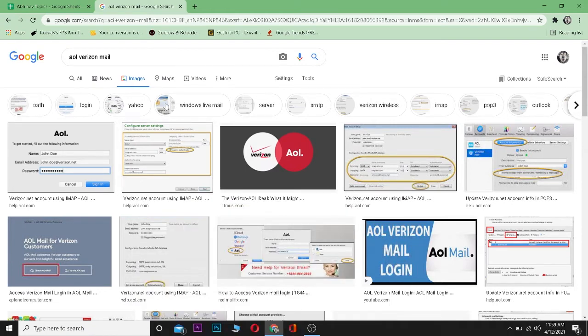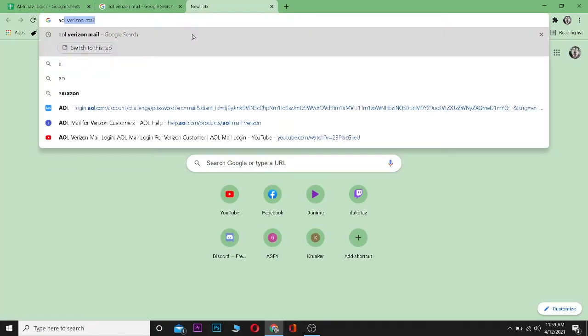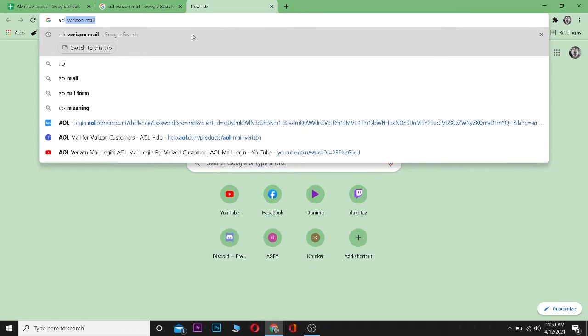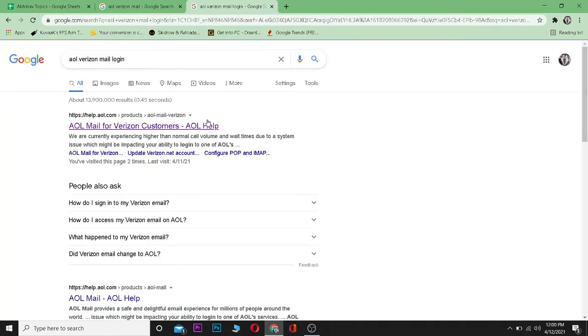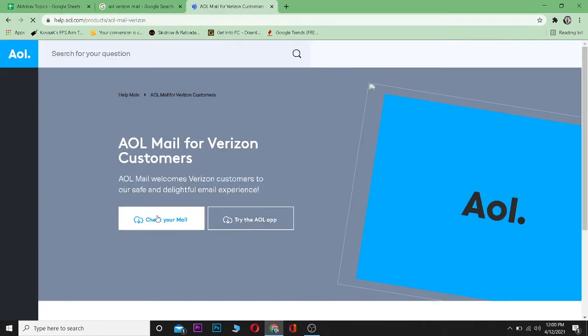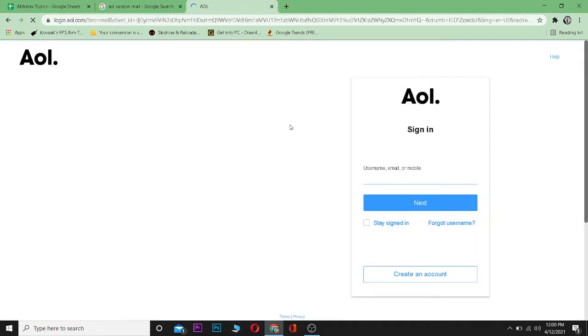So to log into your AOL Verizon Mail, it's pretty simple. You can just go to your browser and type AOL Verizon Mail login, and then you can go to this first link over here, then click on check your mail. Then it's gonna take you to this website.